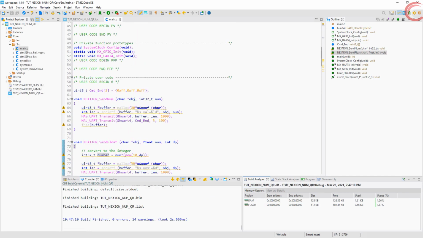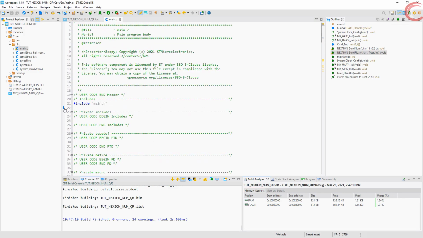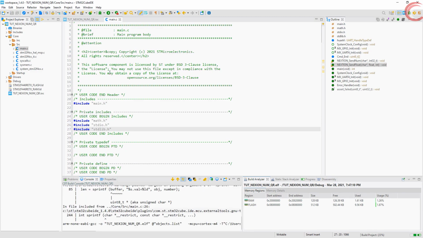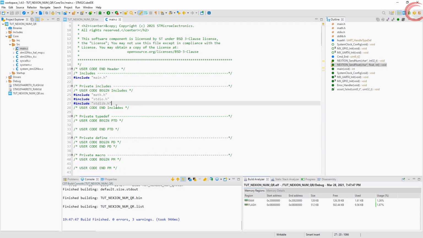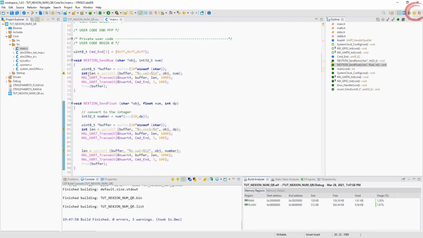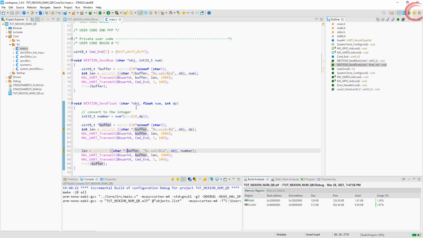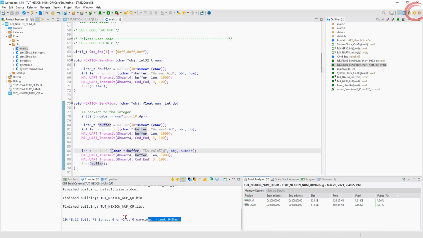We have a lot of warnings, because we haven't included the libraries. Here you can see, the IDE is asking us to include all these. We still have 3 warnings. This is because sprintf accepts the character array, so we can typecast it here. So we are good now.